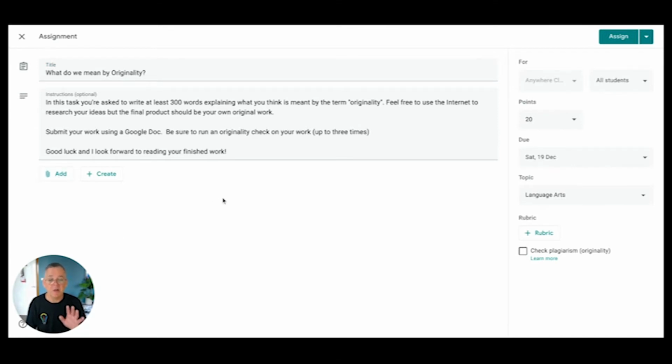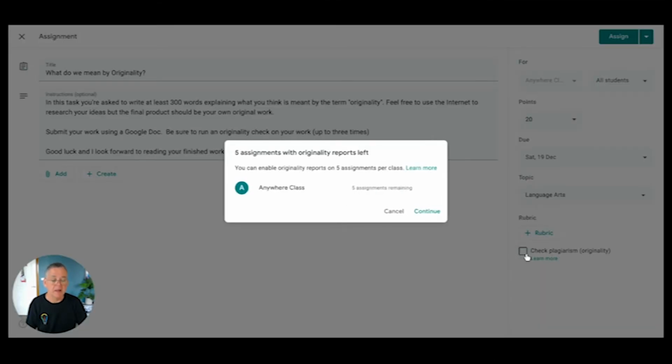Now, to make this assignment eligible for an originality check, you simply need to tick this Check Plagiarism button here in the bottom right-hand corner. Now, a pop-up message appears to let you know that you can enable an originality check on up to 5 assignments in any course, and it tells you how many you currently have available. It's also worth noting that if your school has enterprise features, you'll actually have unlimited use of originality reports.